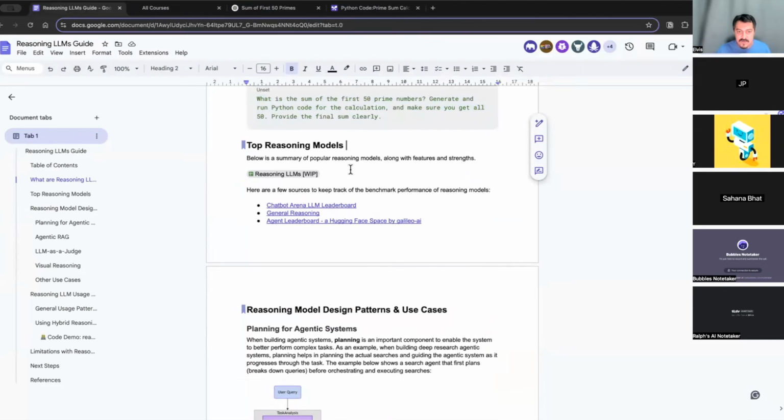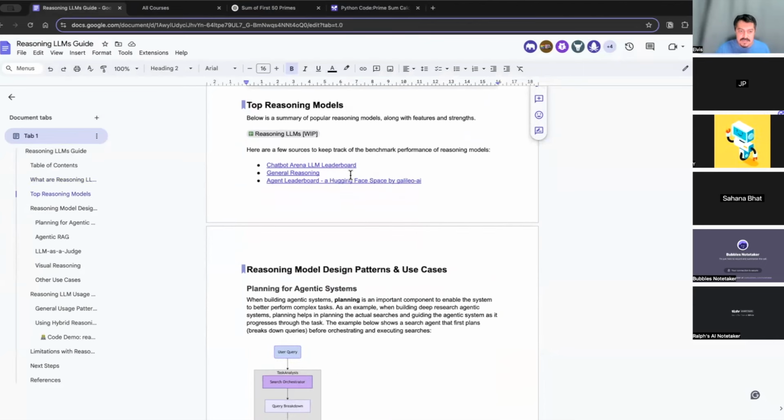Hopefully you have an idea now what it is. And now let's focus a little bit on, this is a developer session. So let's focus a bit on how we make decisions about what is the reasoning model that we want to use for our use cases.